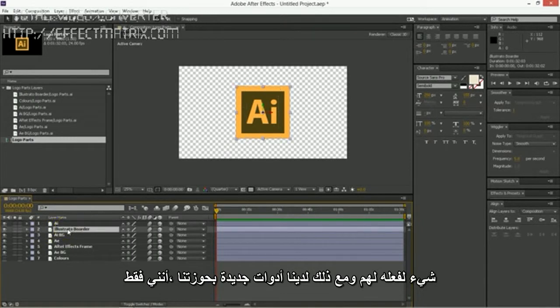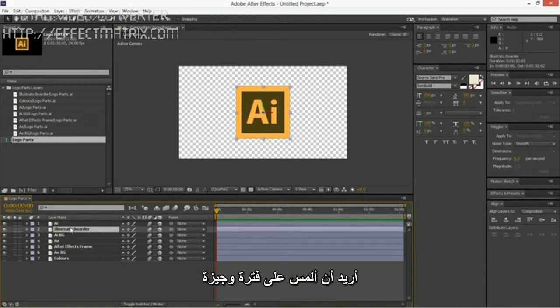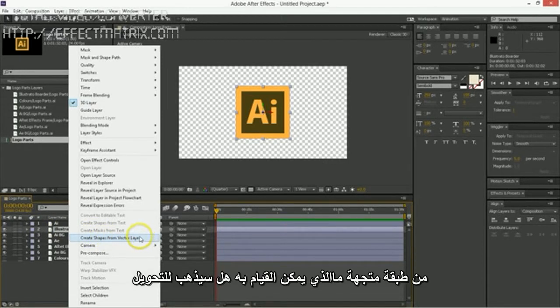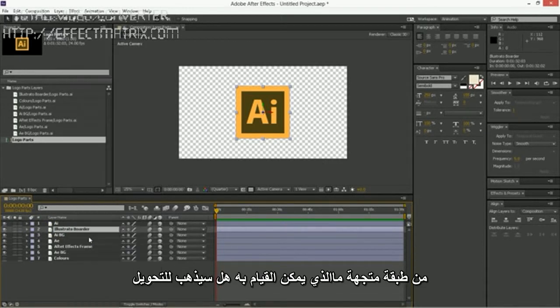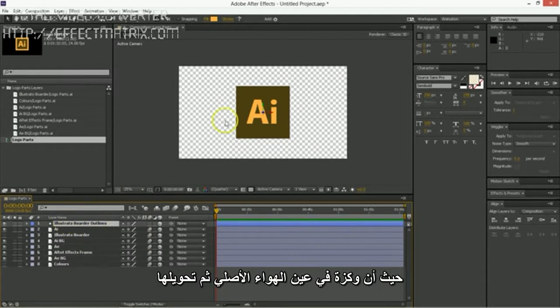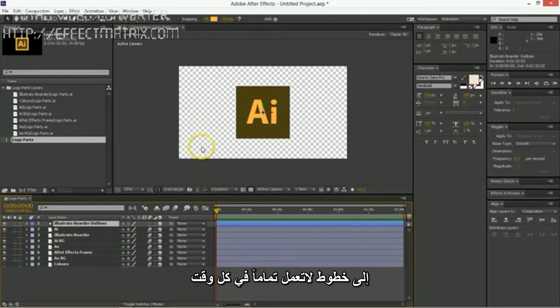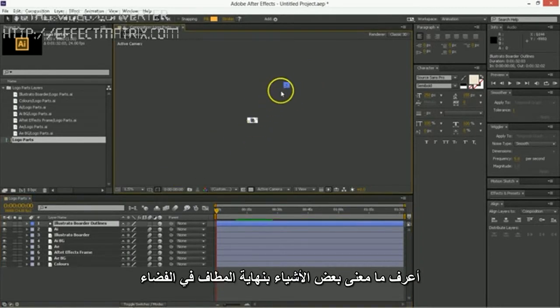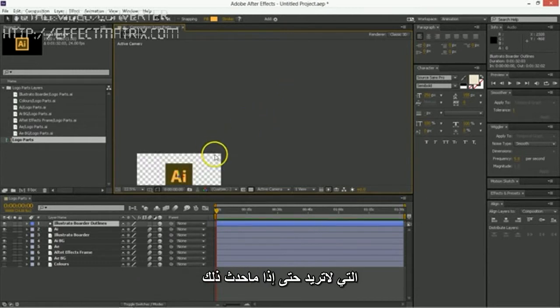However, we have new tools at our disposal that I just want to touch on briefly. If you right-click on here, you can go Create Shapes from Vector Layer, and what that's going to do is convert that layer, poking the eye out of the original layer, into lines. It doesn't work perfectly every time, and that's because it's borrowing a coordinate system from one program to another. And what that means is sometimes things end up way out in space, which you don't want. So if that happens, don't panic.